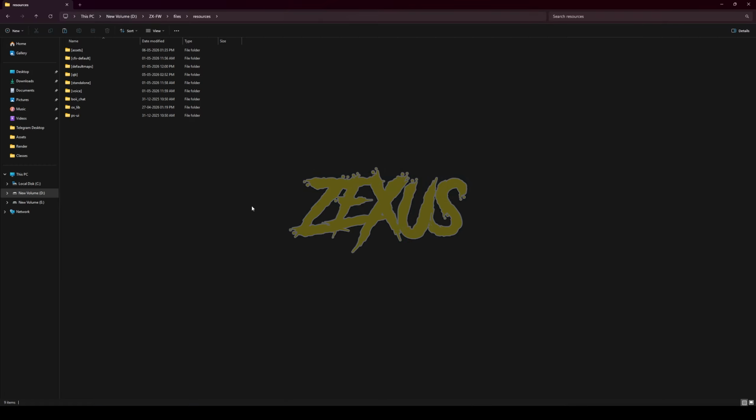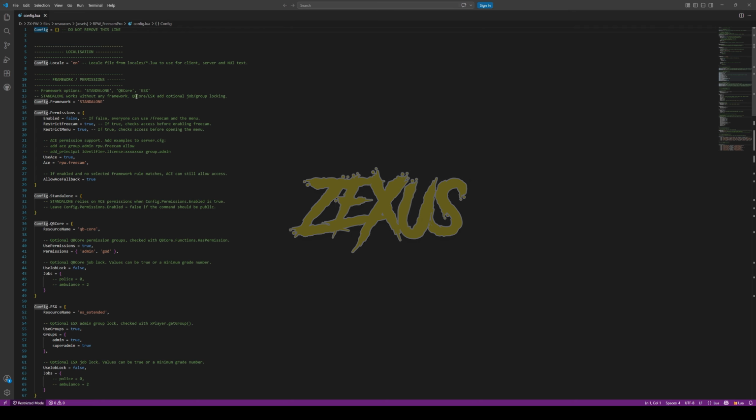After downloading it, we have to extract the file into our FiveM resource folder. So I'll be extracting it over here, just like this. Now open the file, then go to config.lua. This is the configuration of the script. In the framework section, I'll be changing standalone to QBCore. If you keep the permission set to false, then everyone in the server can use the command /freecam and access the Freecam menu. So I'll be keeping it on false.